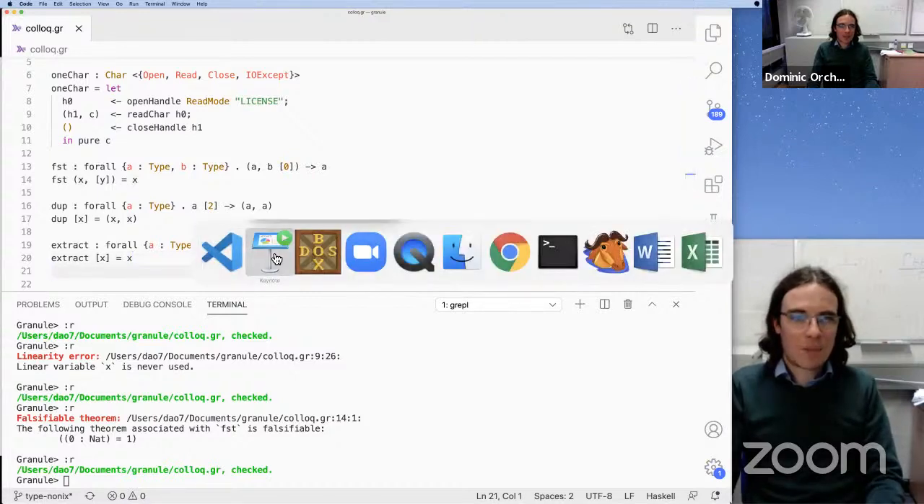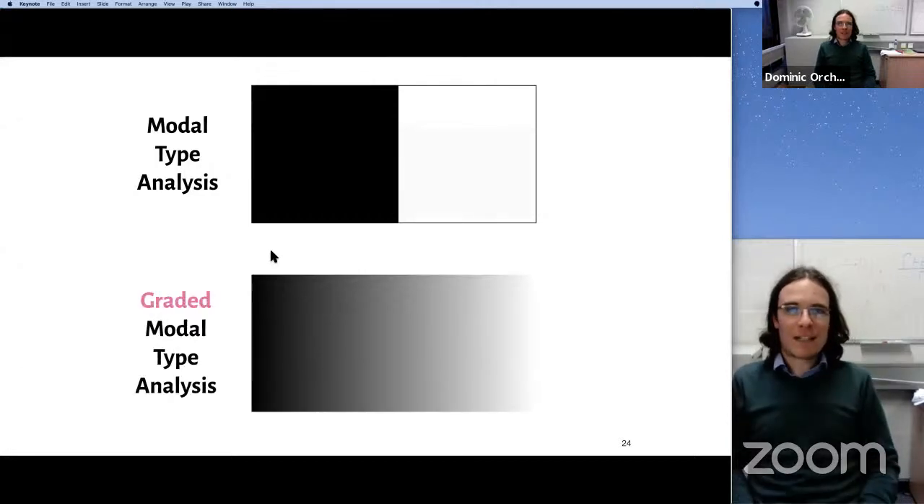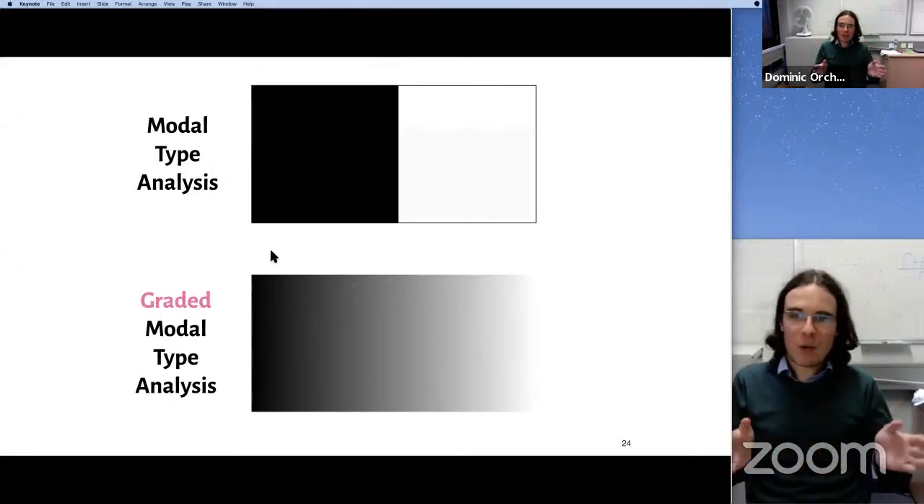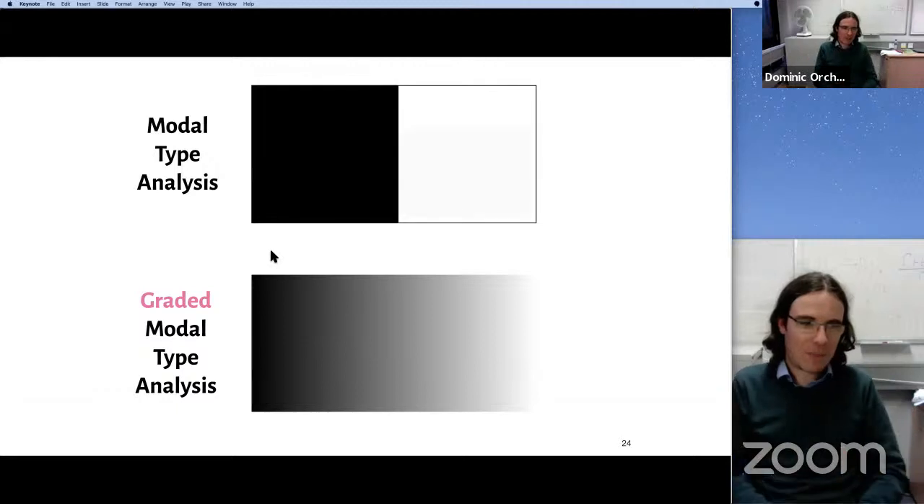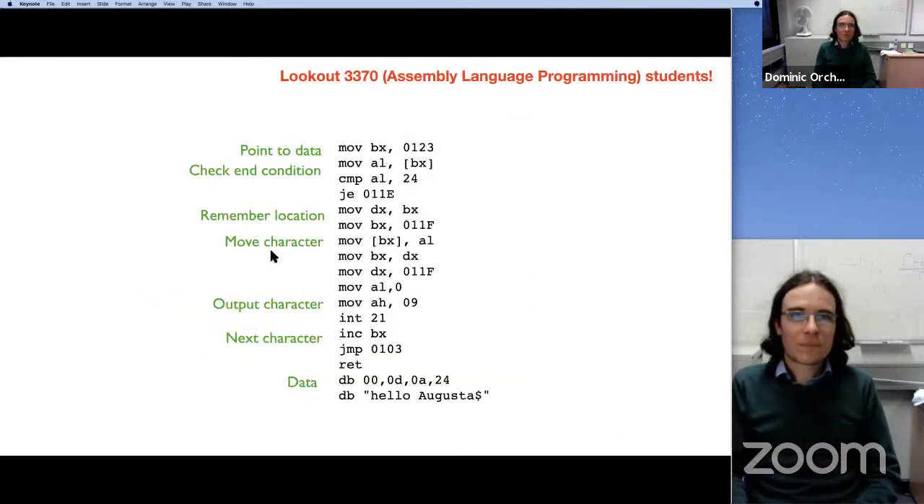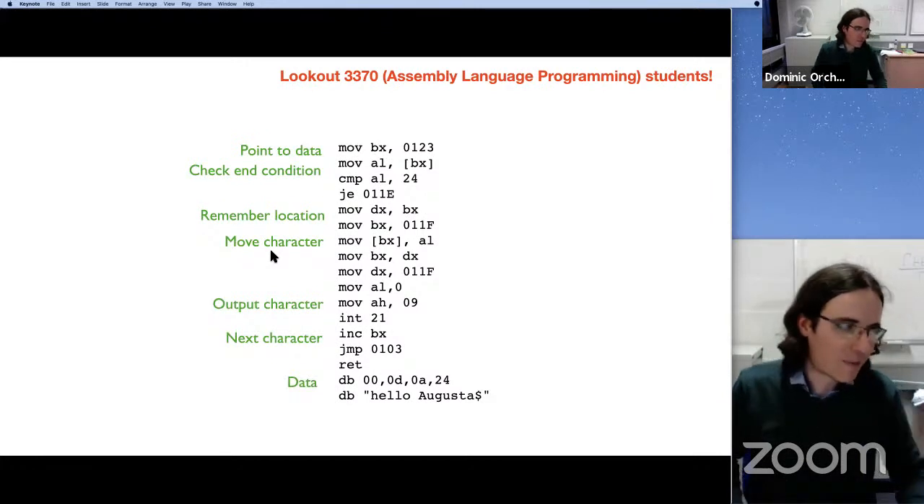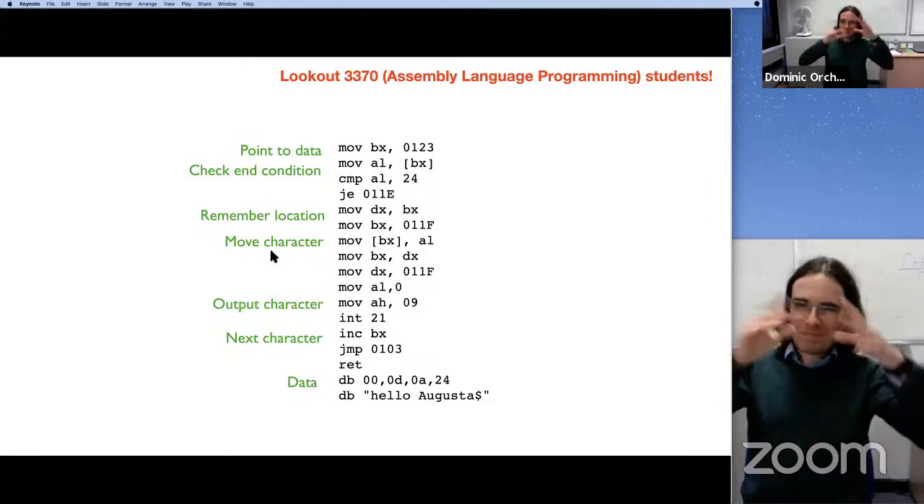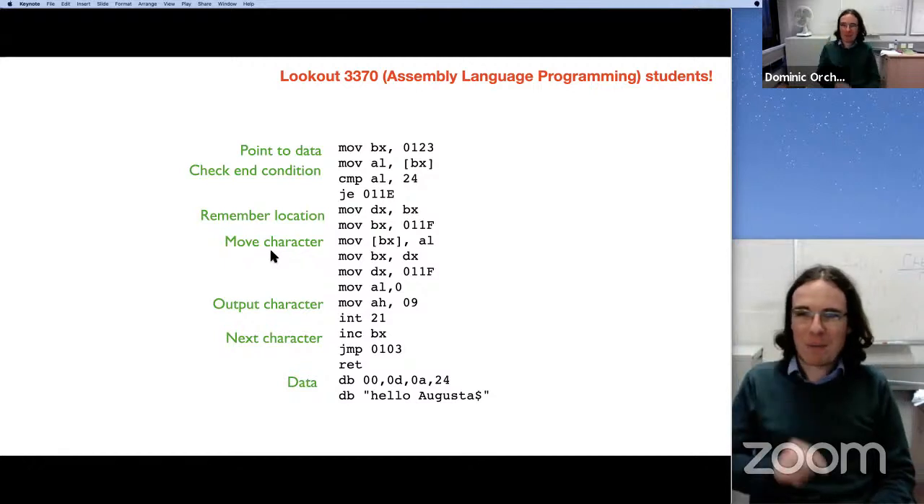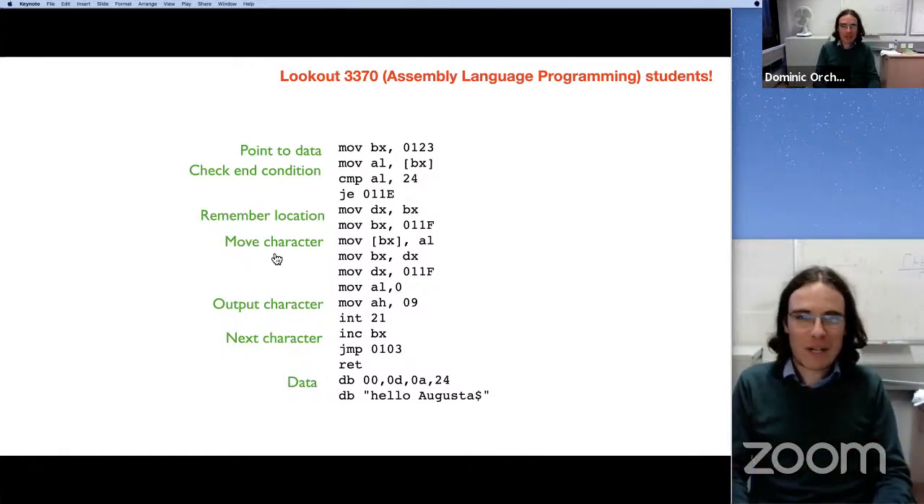Okay, so let's just pop back to the slides for a minute. The modal type analysis is this binary view. Graded modal type analysis is about this spectrum. So let's go back to our assembly program from before, to print something one line at a time. I'm going to do the Granule version of that program now.